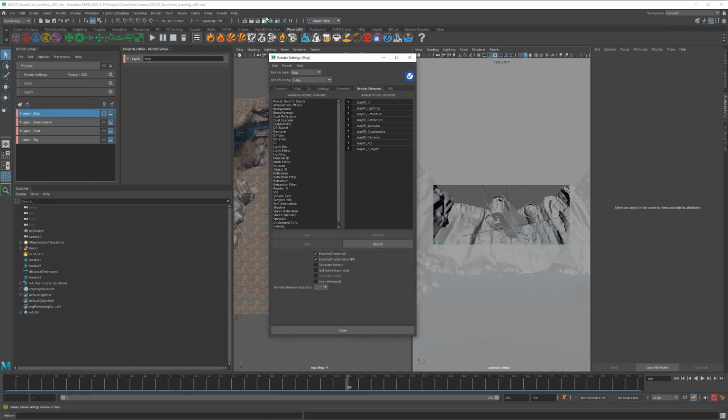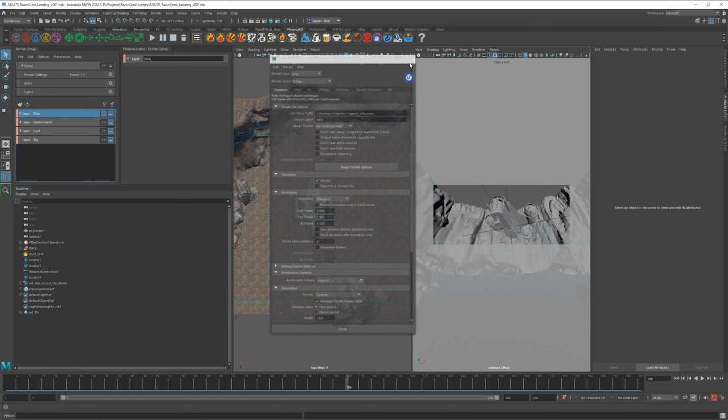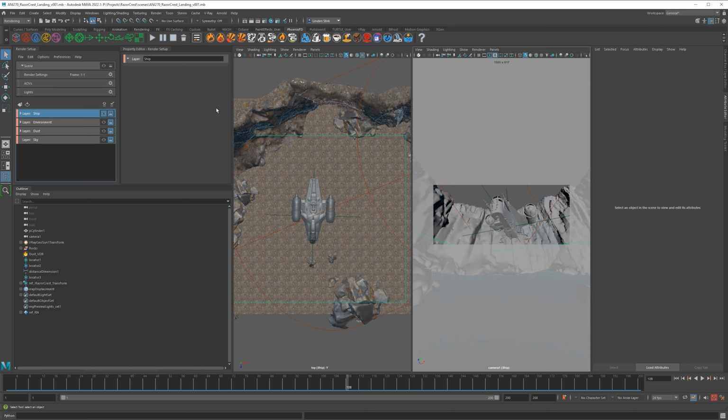So let's go up to our render settings again, common. Temporarily, I just want to set my end frame to 1, just so it renders out just one frame and then it will stop. And for batching, there are 2 options to access batching. First of all, make sure your tab is set to rendering, then go to render, batch render, and this will open up the script editor and it will show you a progress right here.